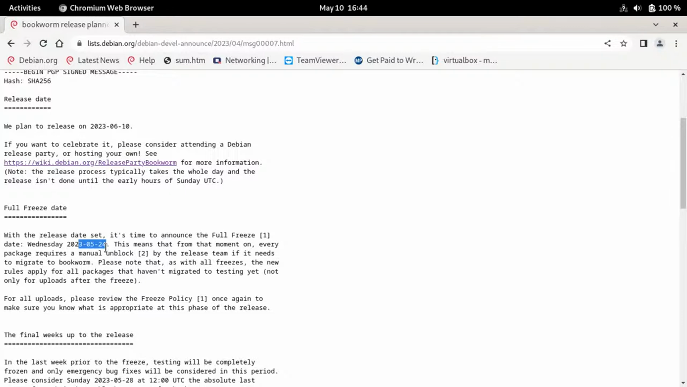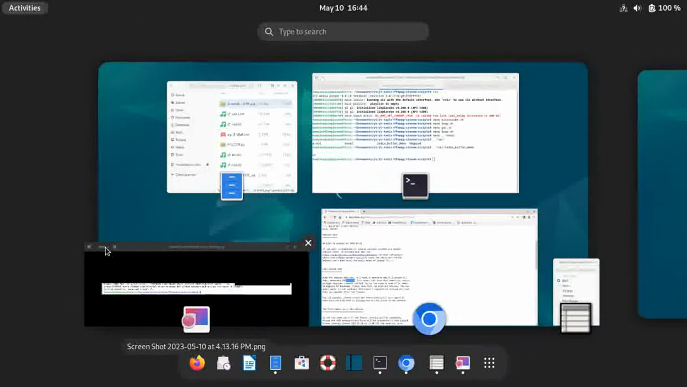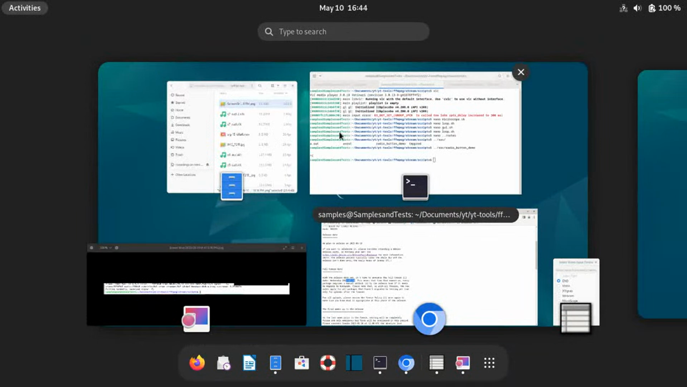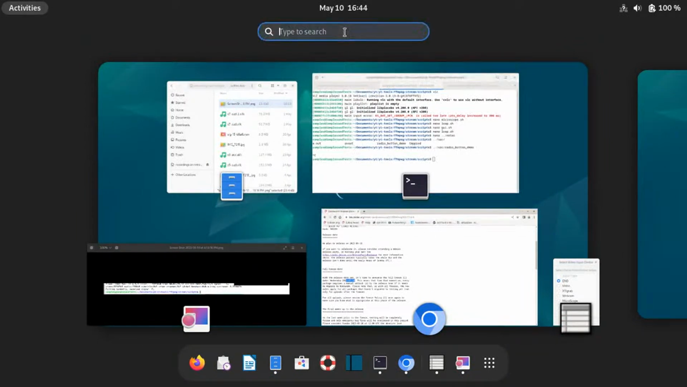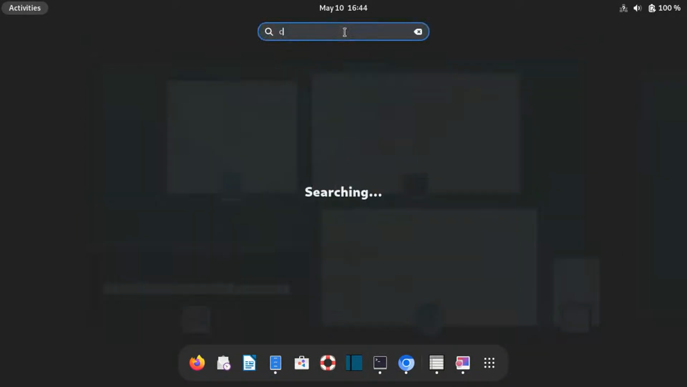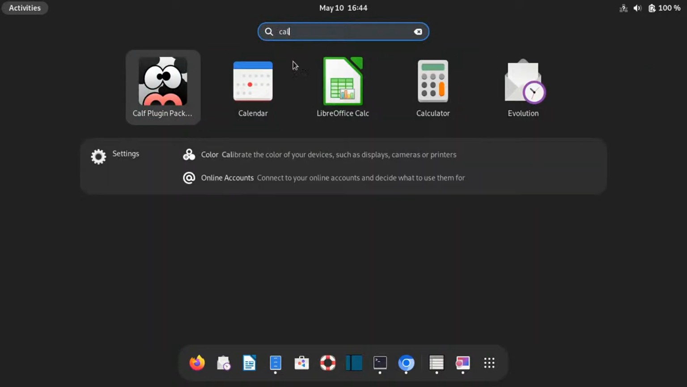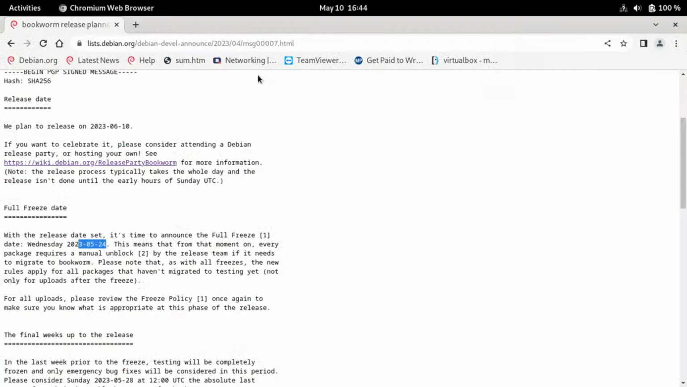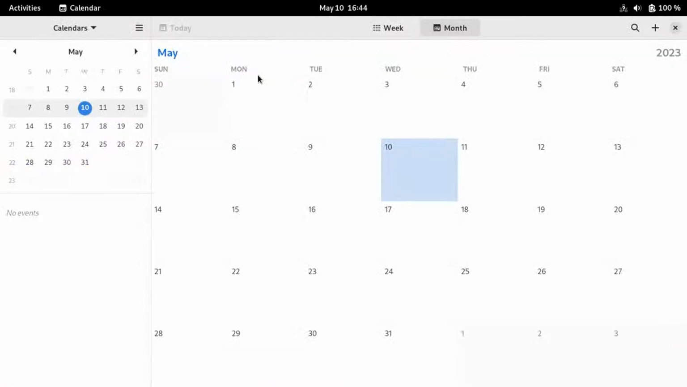And on the 24th, which will be a Wednesday, I believe. Let's see. I've never actually looked at the calendar on this machine, I don't think. Yeah, so the 24th is here.